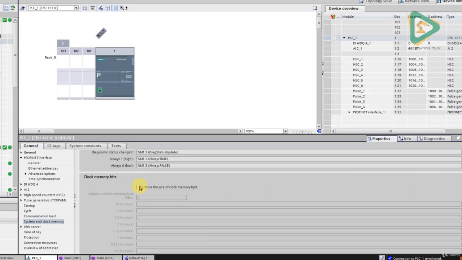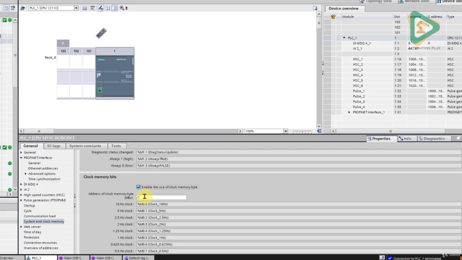And from here I'll enable the use of clock memory byte and make it start from 0. Instead of starting from M0.0, I'll put over here 300, so that it starts from M300.0, 300.1, like that, right? So here 1 hertz means 1 cycle per second, but that would be pretty slow.